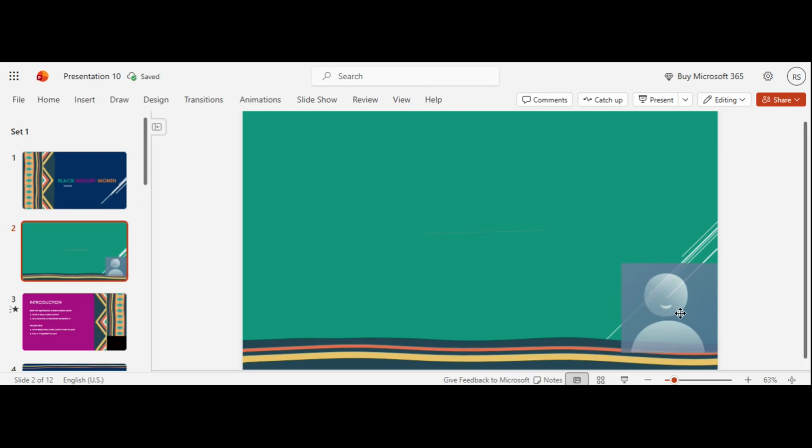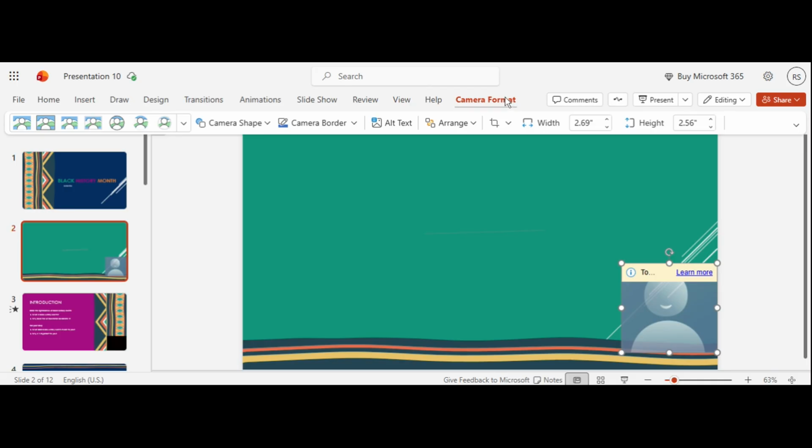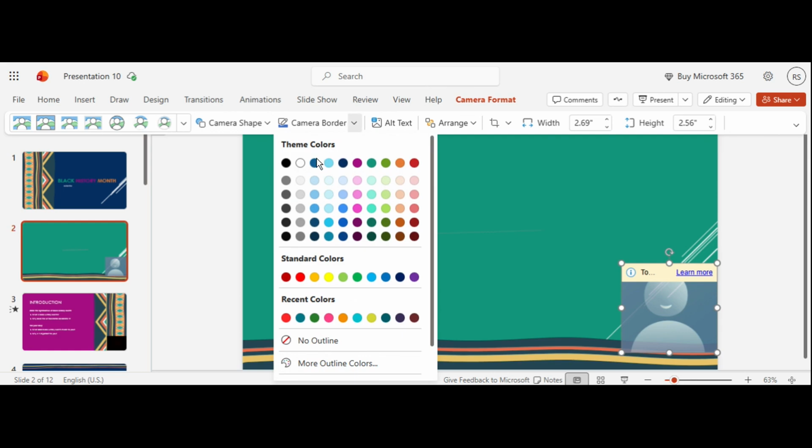Next, go to the Camera Format tab that appears when the Cameo is selected. This tab gives you advanced formatting options. From here, click on Camera Border if you want to add a border around your video feed. You can choose a color that matches your brand or slide theme.